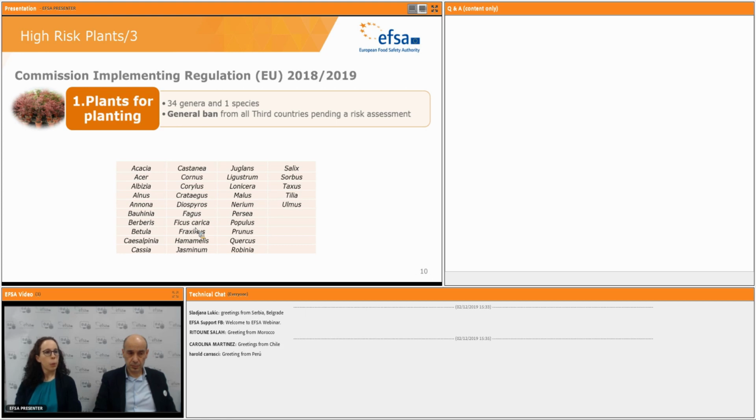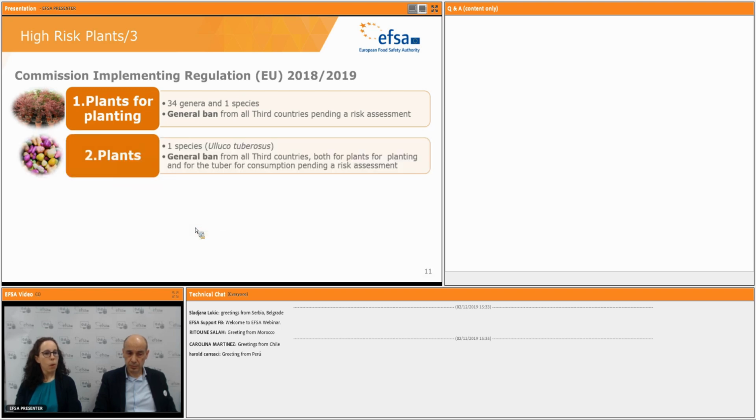So if we move to the content of the list of high-risk plants, it has different categories, and the first category is plants for planting. This category contains 34 genera and 1 species that you can read here below in the slide, and you can also consult the Commission Implementing Regulation 2018-2019.